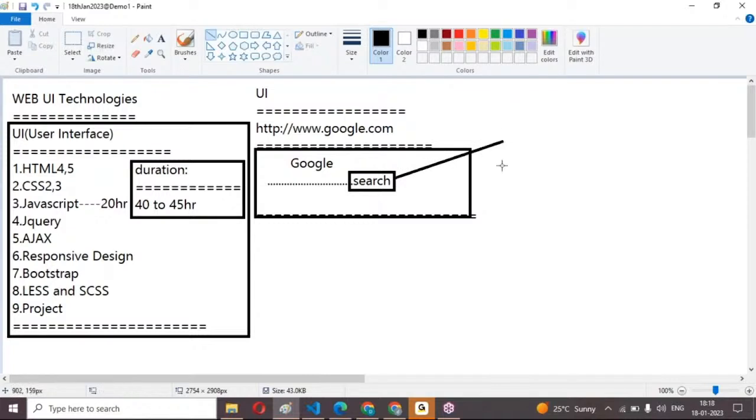That server page is a PHP page or a Java page or a .NET page, any server programming. Python programming you can also use as the server side. Every time the web UI page interacts with the server page, and the server interacts with the database. You will see all these interactions in every UI programming.